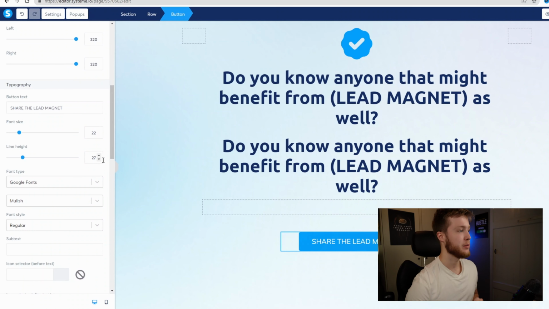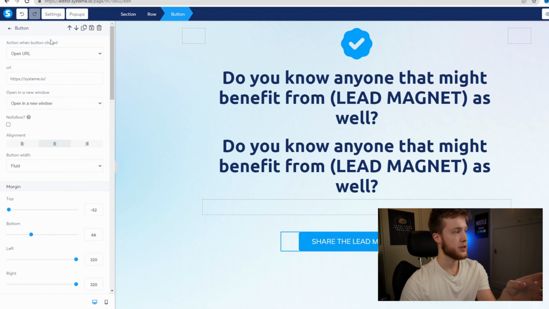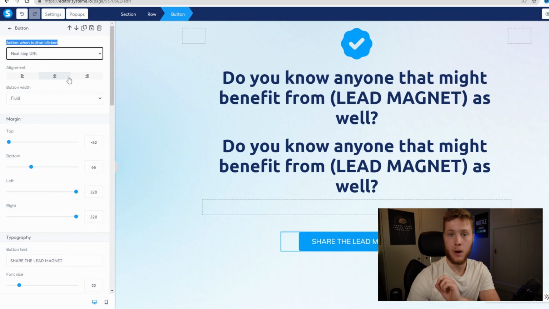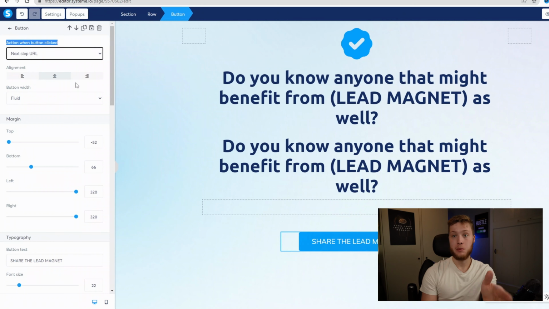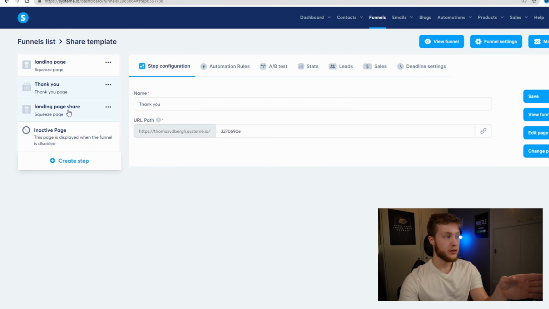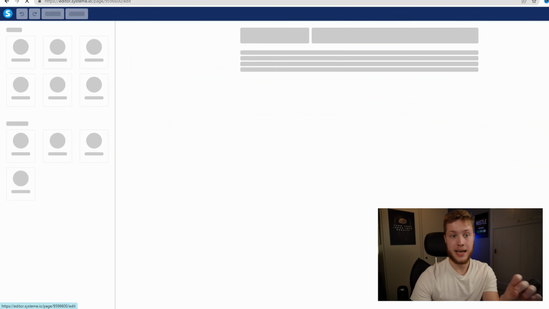Then for the button you will write share the lead magnet. And now here comes the most important part, because what you want to do is the action when button clicked, you want to set this to next step URL, which means that they will send people to the next step if they click on this button right here. Now that we have done that, we need to change the share landing page. So you need to go to the landing page and click on edit page.